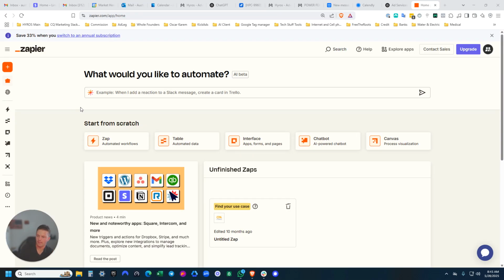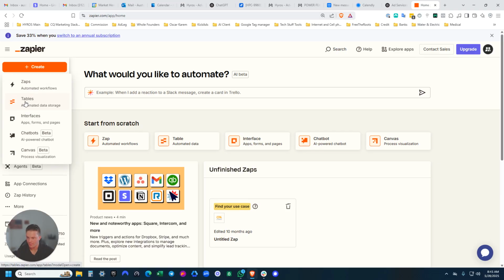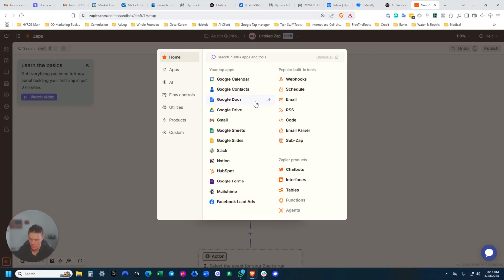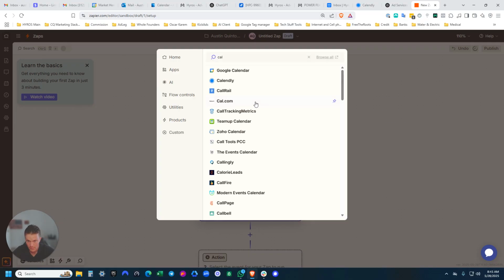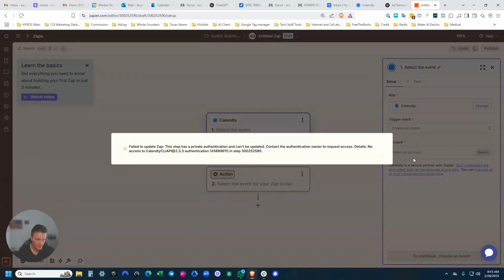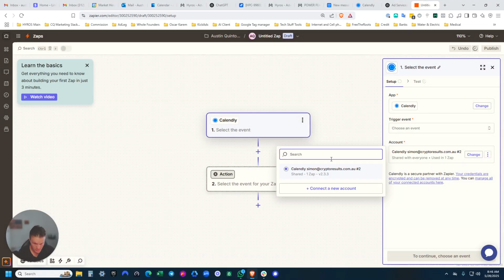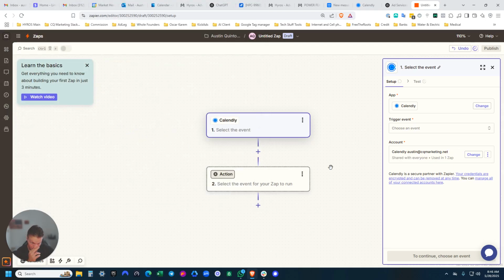Okay, so let's say we are inside Zapier, and what we want to do is create a Zap. And let's just say that we want to connect Calendly, okay? Then you can just basically connect with Calendly, right? So you just log in with your account, okay?